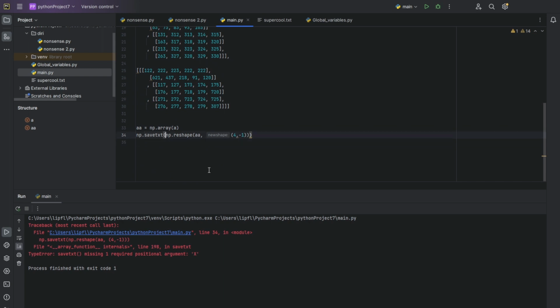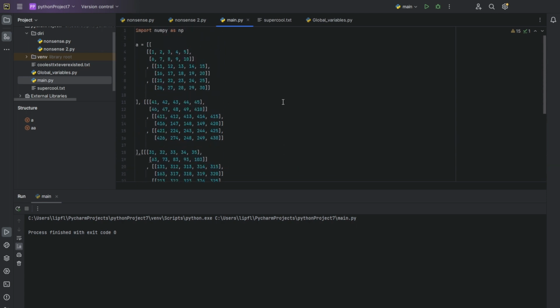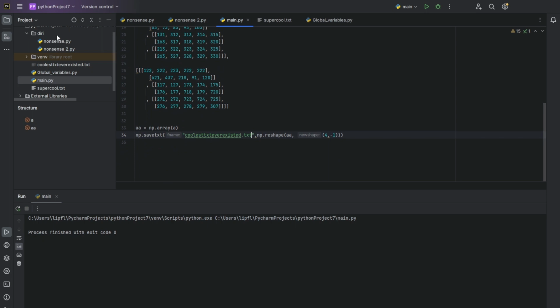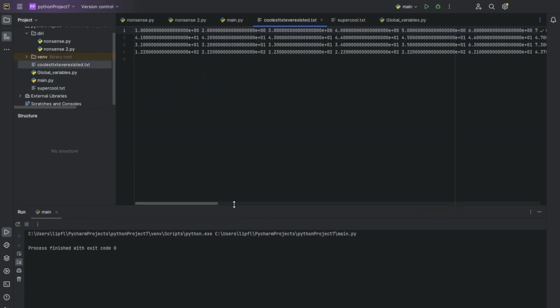To save this txt file, first we have to name our txt file, which is called coolest_txt_ever_existed.txt. Now let's run it. And yes, we reshaped our four-dimensional array into a two-dimensional array and created our first txt file.